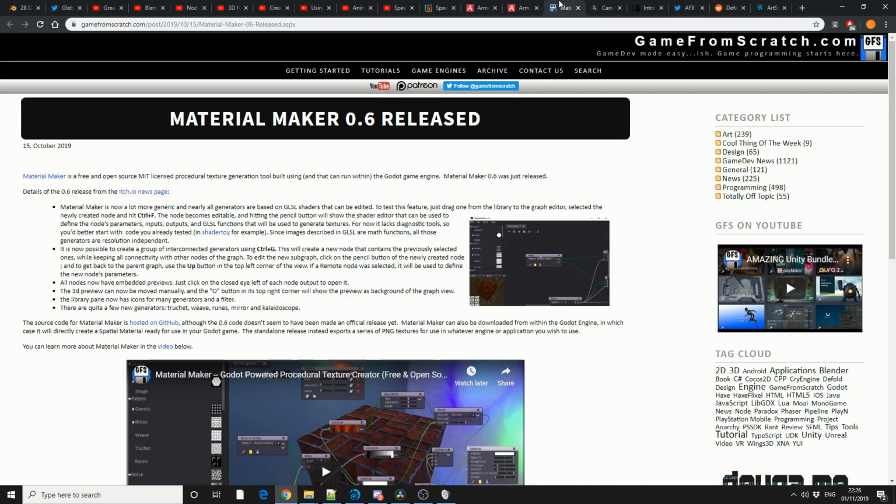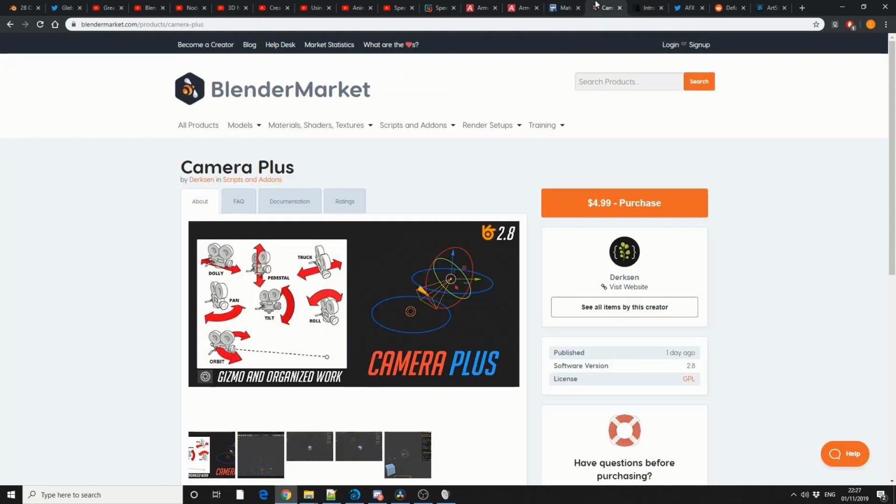And just kind of keeping down this line, Material Maker 0.6 released. And this is kind of more a node setup Material Maker. Pretty damn good program and also free. Jump back into Blender add-ons, Blender Market, Camera Plus, $4.99. It's kind of a rigging tool for camera. So if you're lazy and you can't be bothered setting up your camera, probably recommend this plugin.